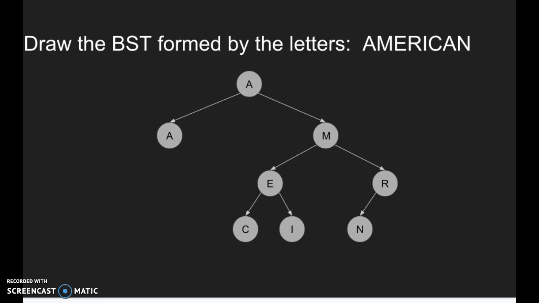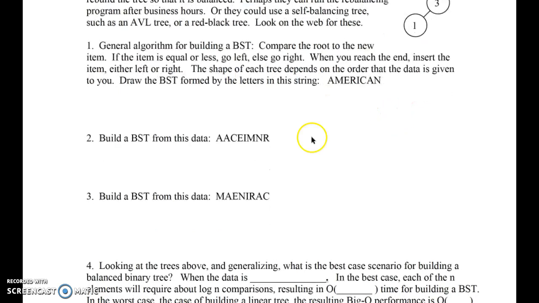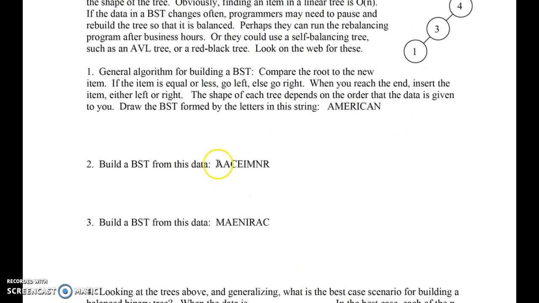You should pause the video and go ahead and try to do these 2 on your own. I will warn you that this one is quite an unbalanced tree. It's not a balanced tree. This one gets a little more balanced, but pause the video. I will race through this one quickly. So pause the video and try it on paper by yourself, just to get a feel for the process of adding the new nodes.